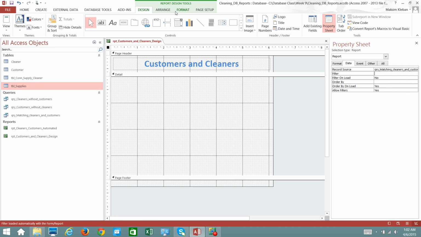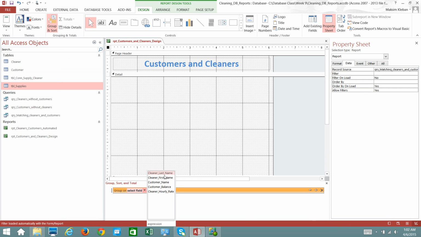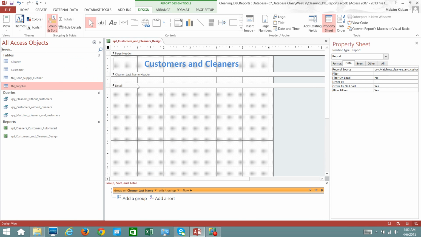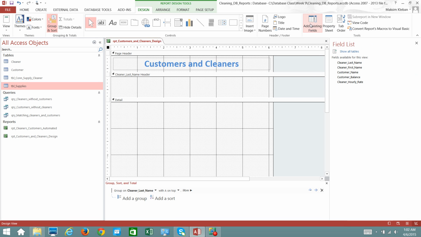The next thing, we want to make sure that we can group things. So everything that belongs to a cleaner must be in a cleaner group. So we click on group and sort, we add group, and we add cleaner last name. Now you will see here that you have a separate group where you put all cleaner information, right? So the way you will do it, you will press add existing fields. Now all fields from the query which we created previously appear here.